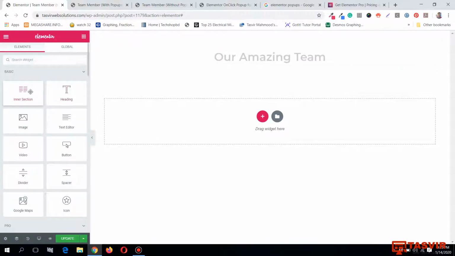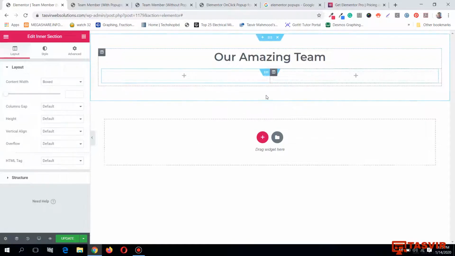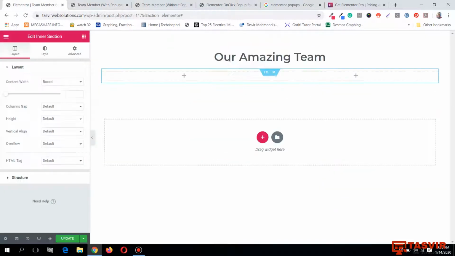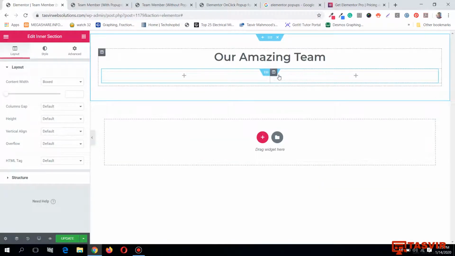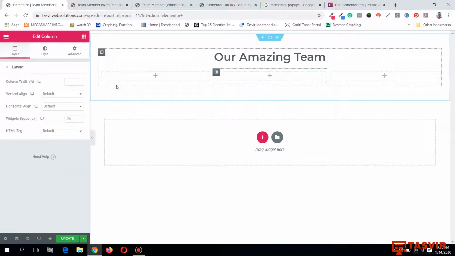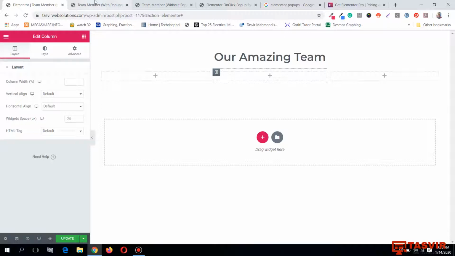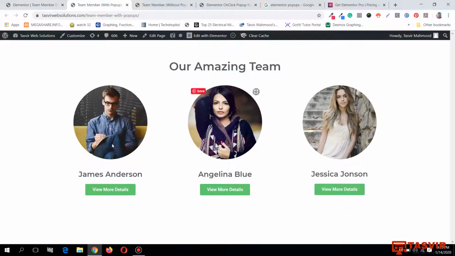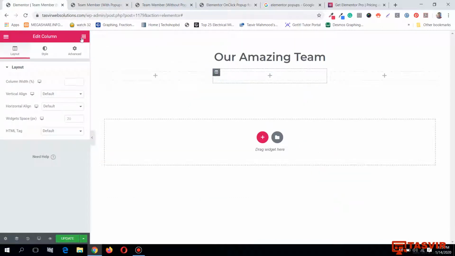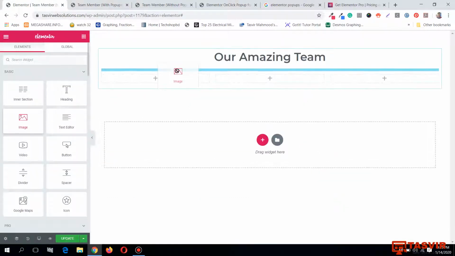I'm now going to add an inner section. We have 3 columns over here, so let me duplicate one of the columns. Okay, now we have 3 columns. Now let me add the images and other things: the title over here and the button over here. I've already uploaded all the images in the WordPress media library, so I'm going to add them right now.